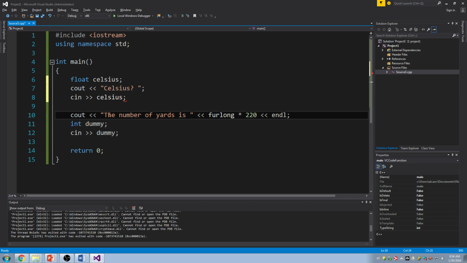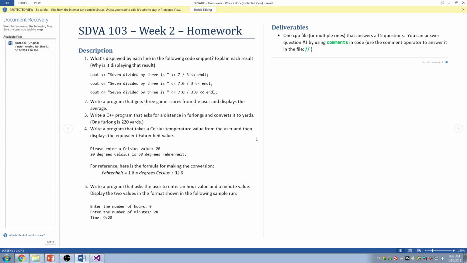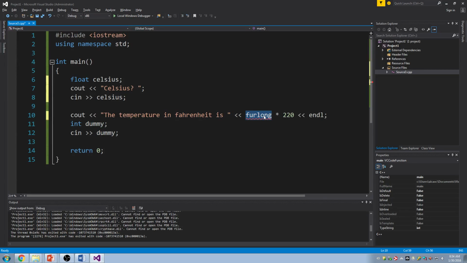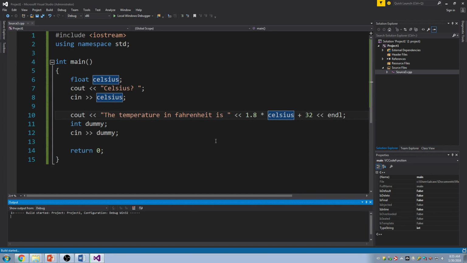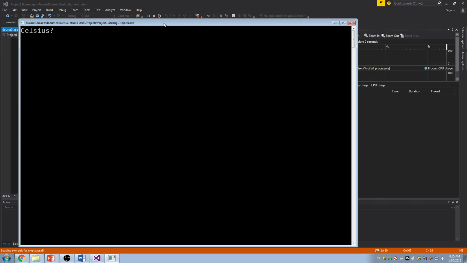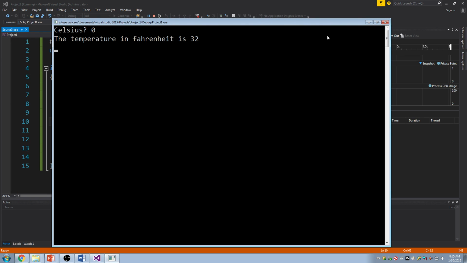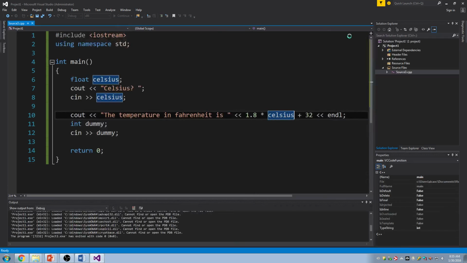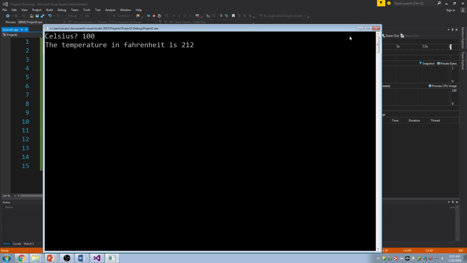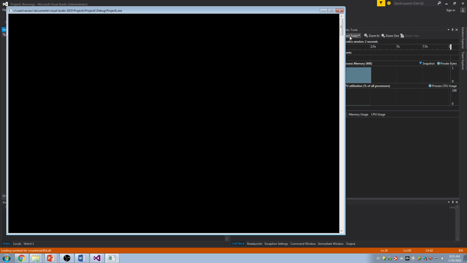Okay, and I'll just say the temperature in Fahrenheit is 1.8 times Celsius plus 32. So 1.8 times Celsius plus 32. That's it. So 0 degrees Celsius is 32. Cool, seems good. And then 100 degrees Celsius is 212. Seems legit. And 32, 39.6.